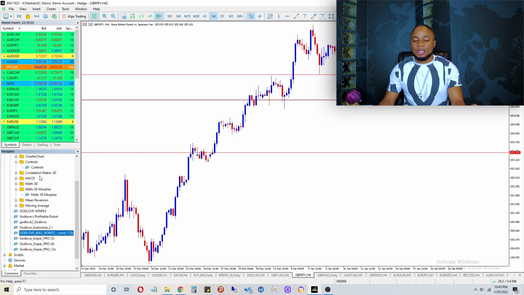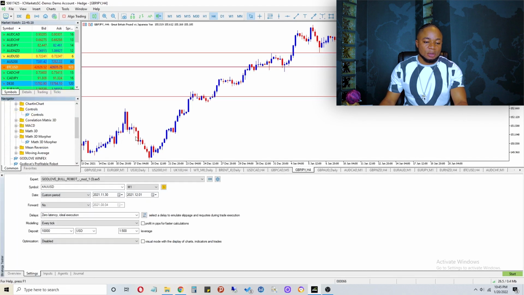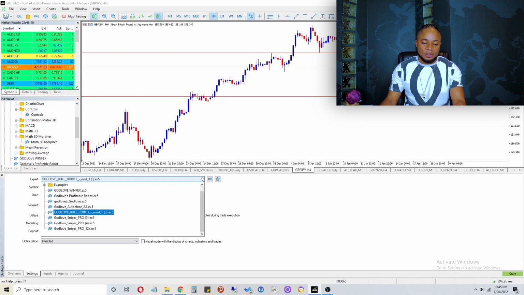When you click on test, it's going to open what they call strategy tester. Then on strategy tester, that is where you're going to be able to put in all the parameters that you'll be using to test that particular robot. So since the robot is a little bit heavy, let's see. Once you click on test, it's going to open this page. You can see that is the robot right there. This is where you choose the particular robot you want to test.